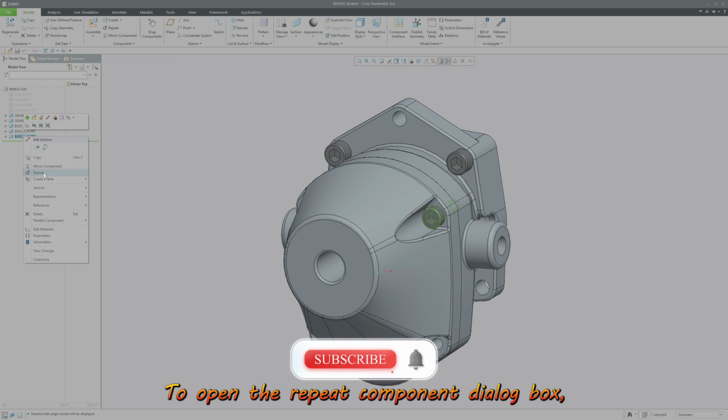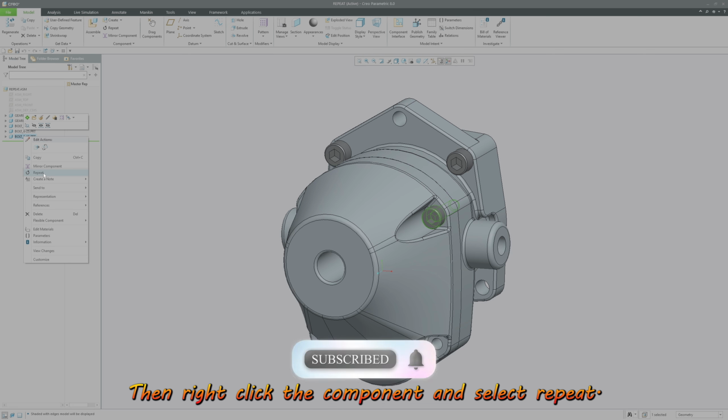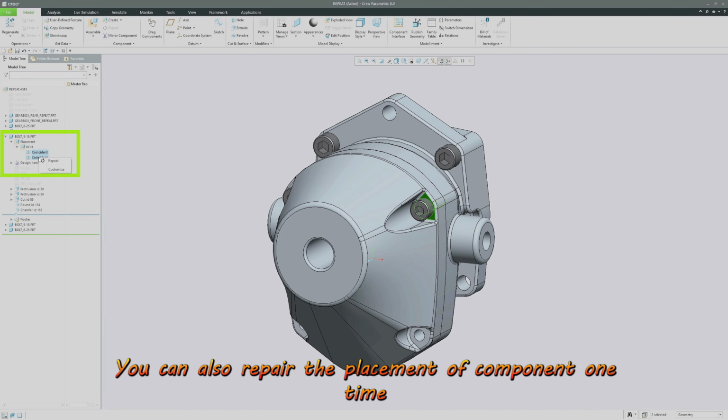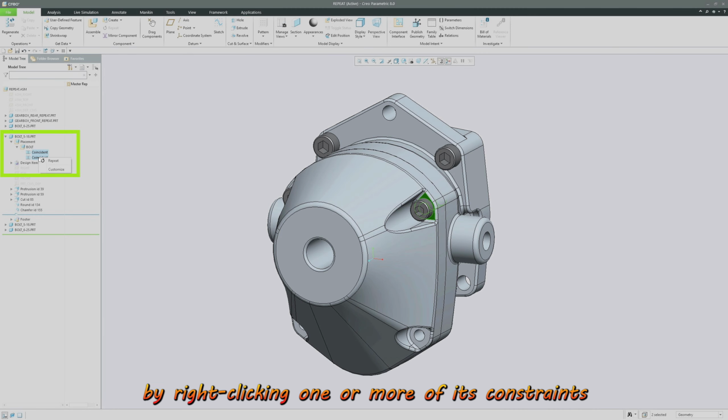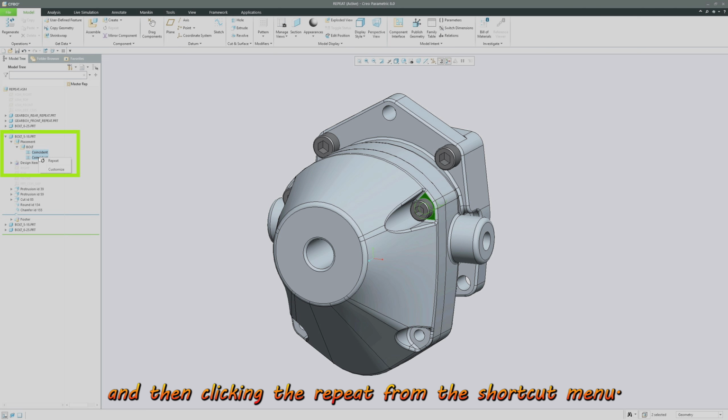To open the Repeat Component dialog box, select the component you want to repeat. Then, right-click the component and select Repeat. You can also repeat the placement of a component one time by right-clicking one or more of its constraints in the model tree and then clicking Repeat from the shortcut menu.